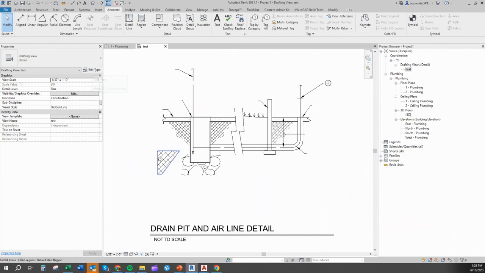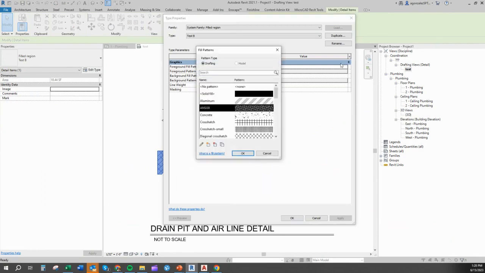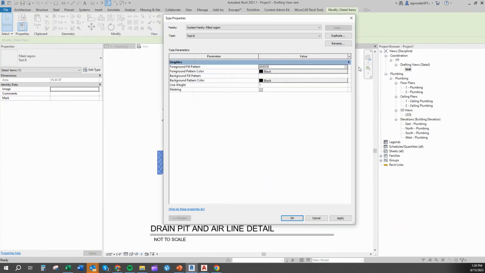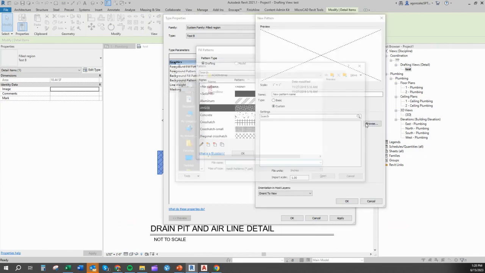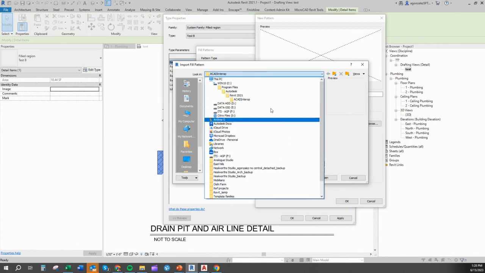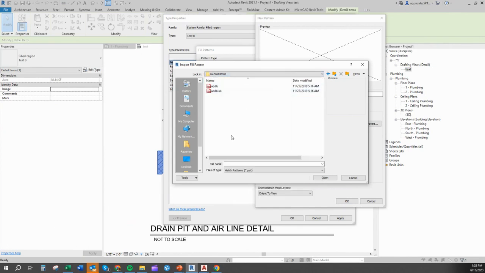So I'm going to create the hatch. If I click in here and I do new, custom, browse, here is the location. So see Program Files, Autodesk, Revit 2021 or the version you are using, and AutoCAD Interop. That is the folder root. And inside of that folder, the file you need to use is the ACDB.